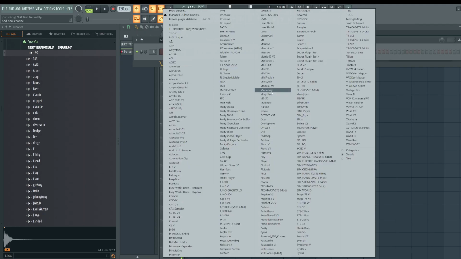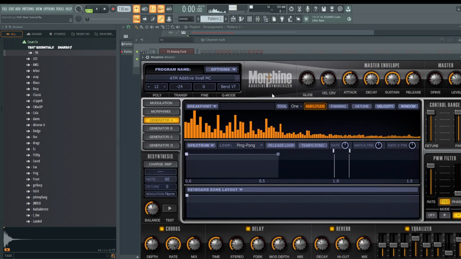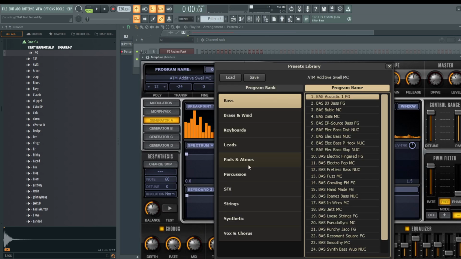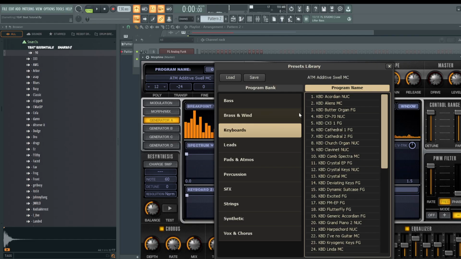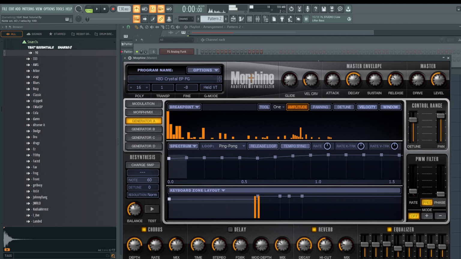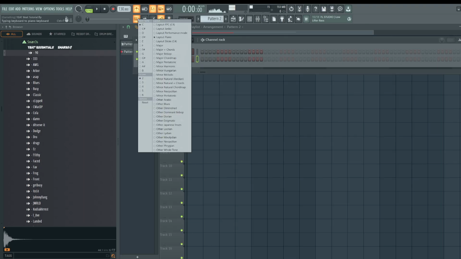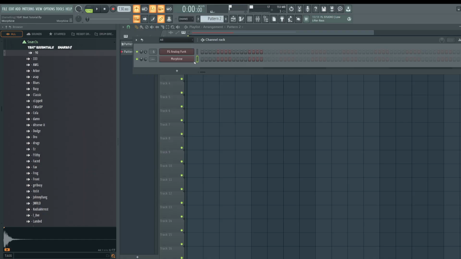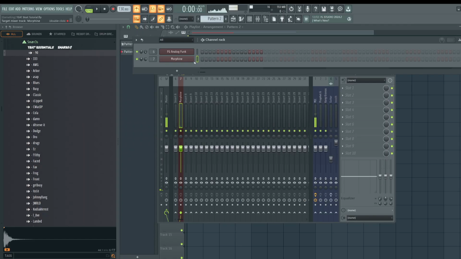And Morphine's really good for bass sounds. It's good for keyboard sounds. I don't really mess with their leads. I'm sure it's good. But here we're going to go to, where is it at? CP, I always mix these up. Crystal EP. Okay, this is really good here. Let's right click. Let's choose the higher octaves here, C4. Okay, let's hit Control L, send that to the mixer.